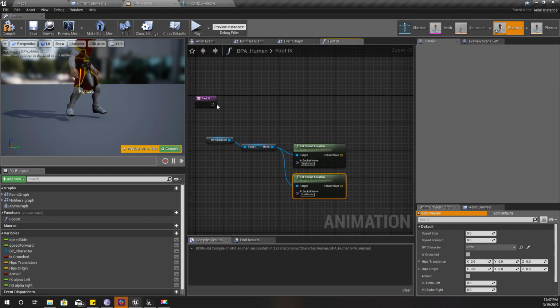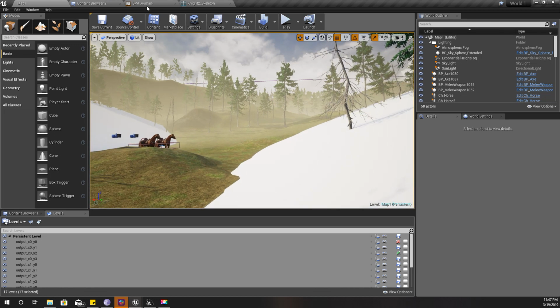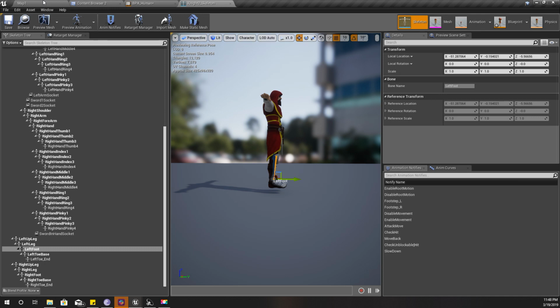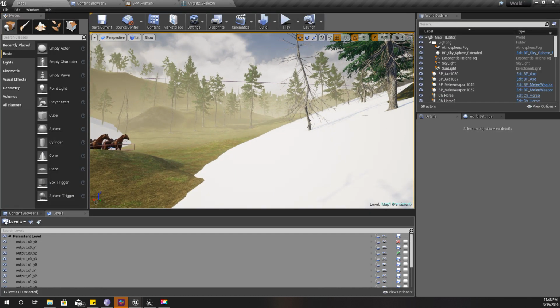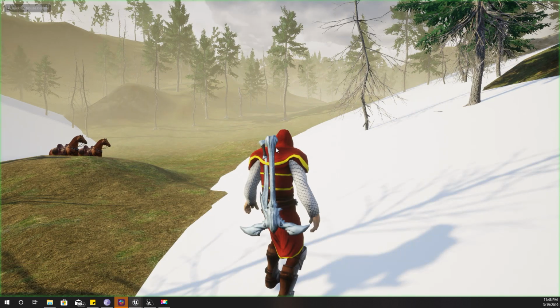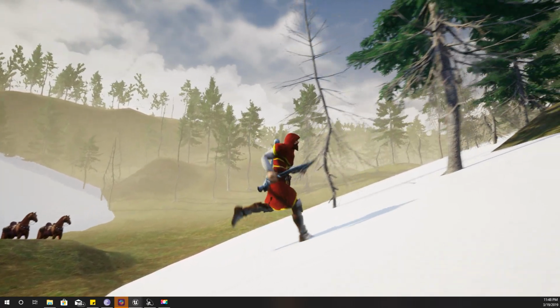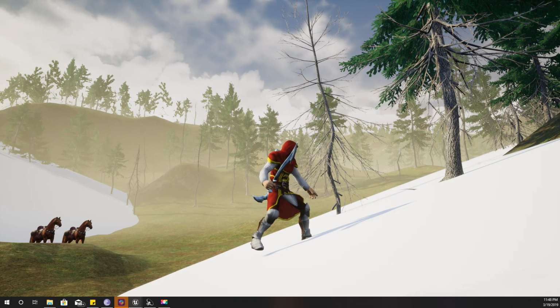Okay, and then I need to do a line trace. But here's the thing. I also need to adjust the hip location as well, because when my character is, how can I show you? Okay, let's take a screenshot and I'll explain. So when my character is like this, let me take a screenshot with the snipping tool.